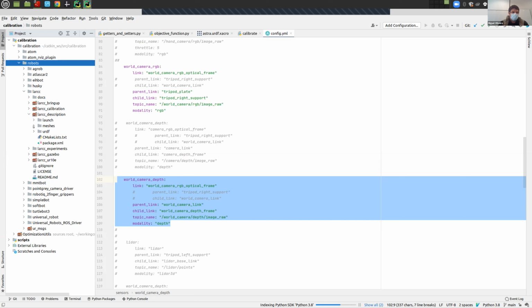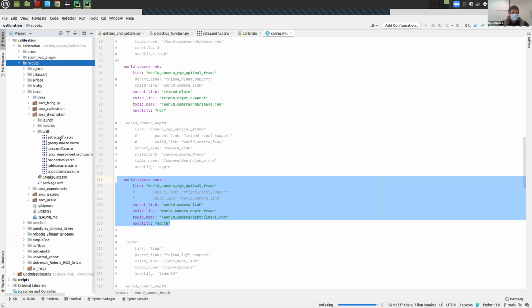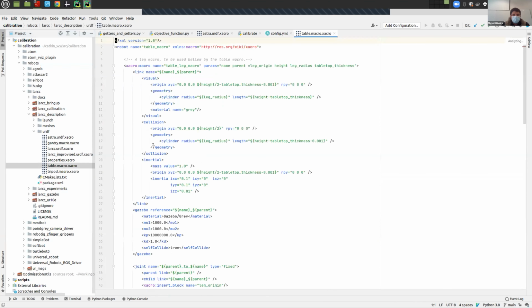Description. WordDF. So a lot of stuff, and here we have a table. I remember I was doing this table, so I decided to do it as a macro. I have the name of the table, the parent frame ID. This asterisk means it's a lot of stuff, not just one. The height of the table, the radius of the legs, and so on.